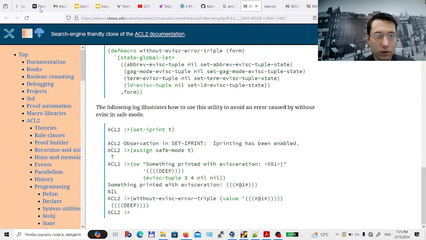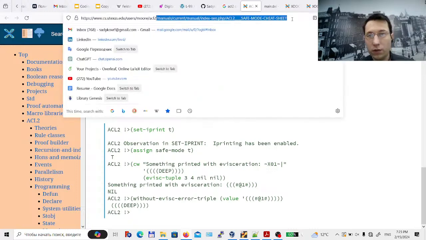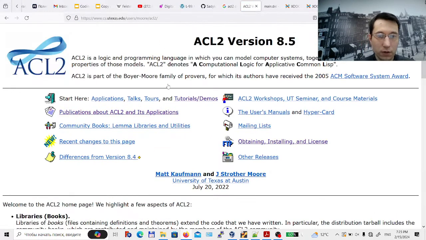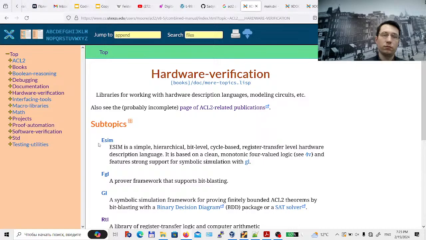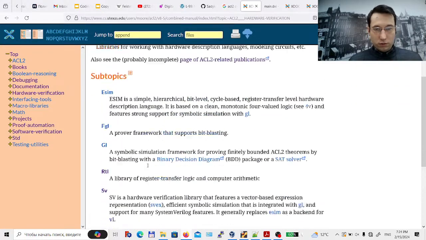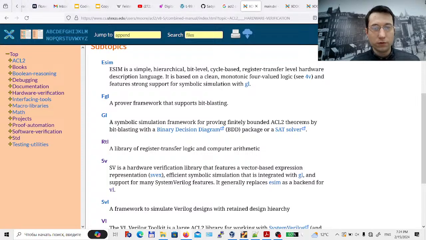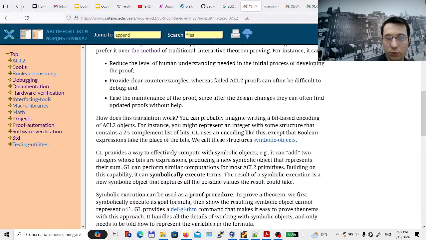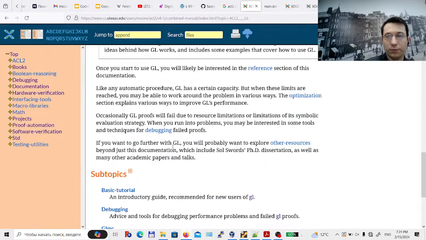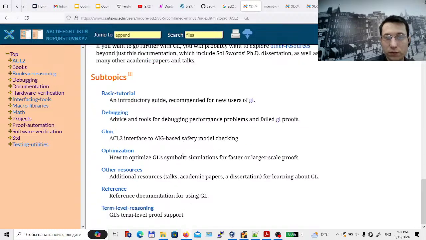So, as you can see, we have some kind of manuals. This is the official website of ACL2, and let's click on the tutorials. Let's go to the hardware verification. So the most foundational framework for hardware verification in ACL2 is GL, which is the symbolic execution for the hardware. It's able to represent some kind of proofs and debugging.